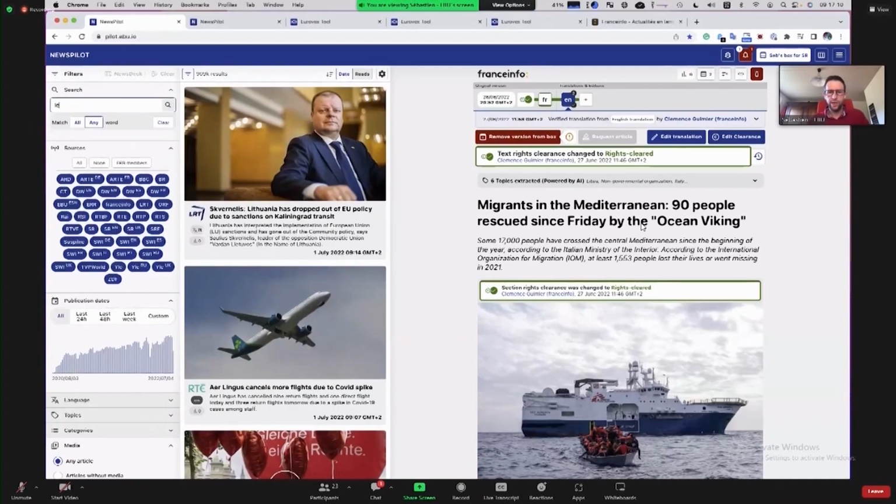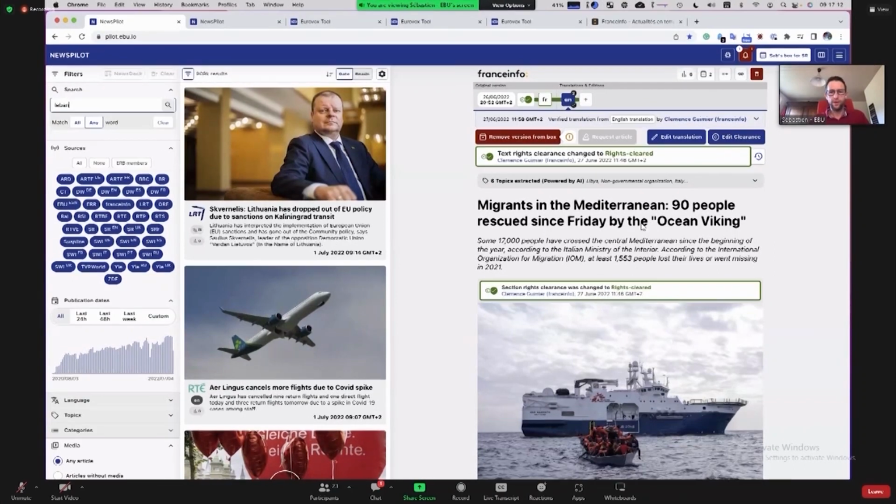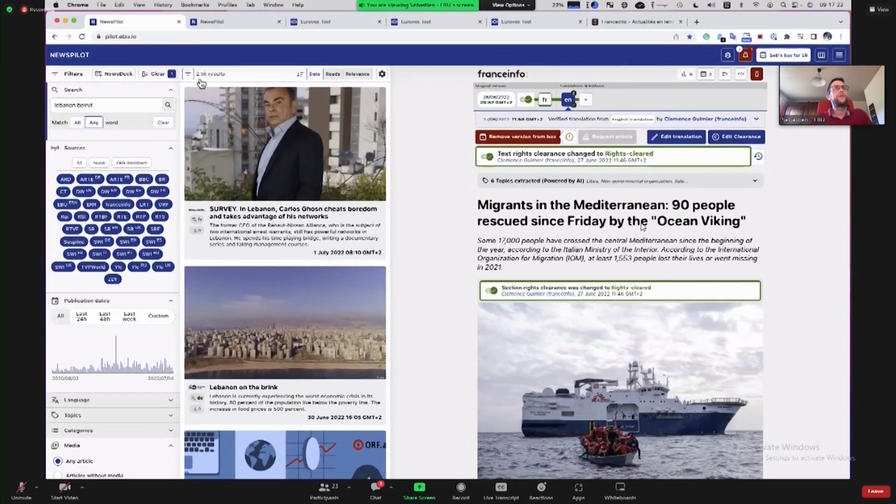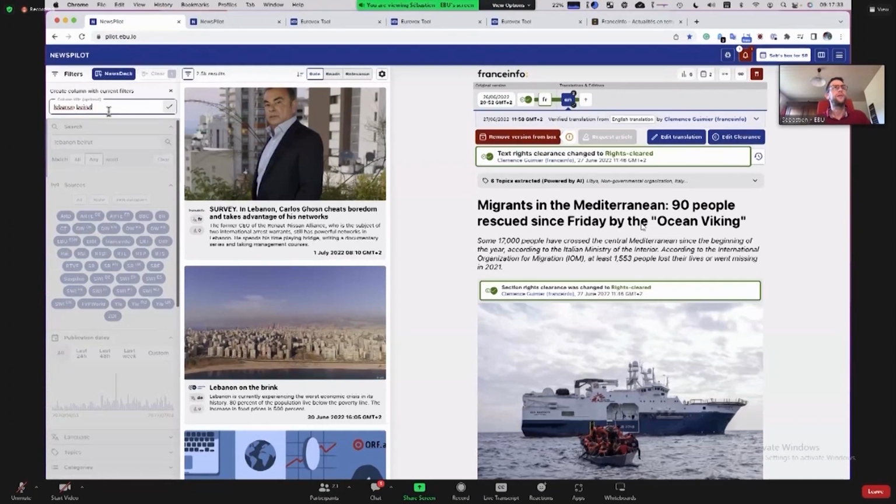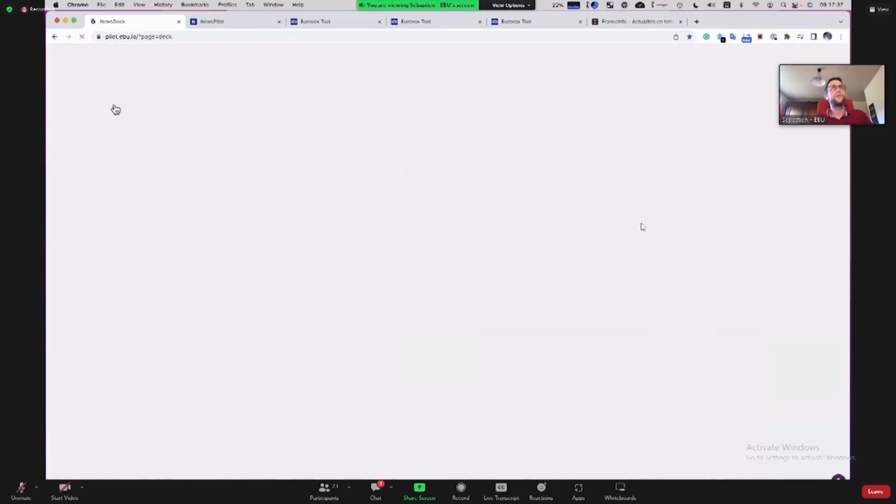So the last thing that I will show you is the last interface we have created. Let's say that I'm really interested in Lebanon or maybe Beirut, and I would like to find anything that is matching any of those words. Now we can see that we have quite some results. I can save that to the new interface that we have created to have a live view of everything that happens. So I will save that here, and now I can go to this new interface.